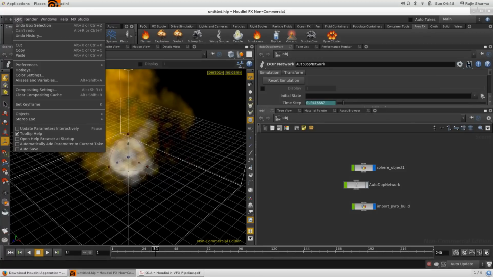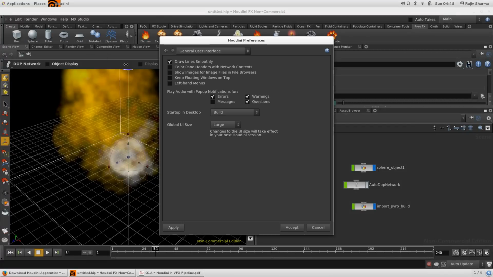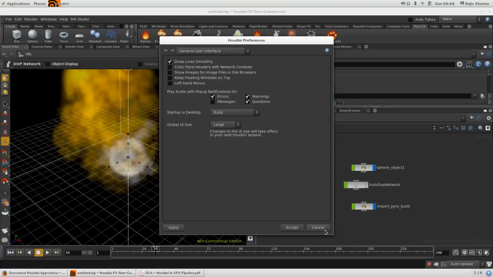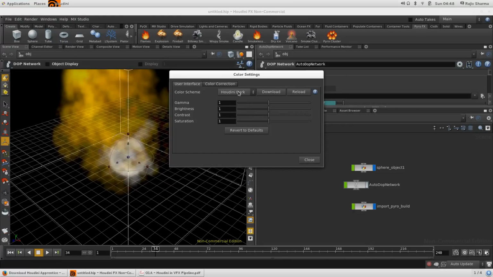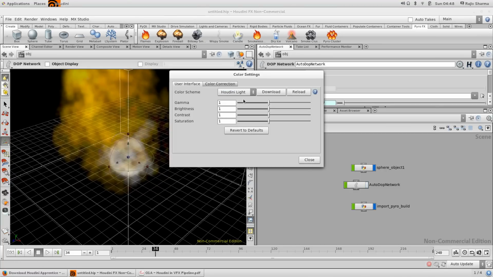In edit, pretty much the same thing, nothing interesting. But for preferences, you can go to the user interface. You can select your global UI size, but one thing which I like here is the color settings. Yes, I like this Houdini dark, but if you want you can use either Pro or Houdini light.